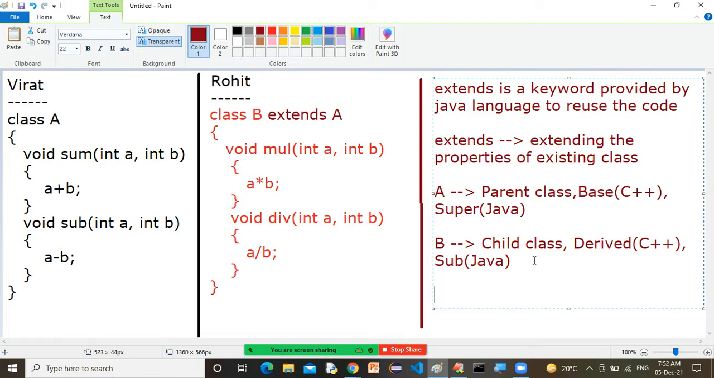The same thing happens here, sir. Virat has already written the code for summation and subtraction. What is Rohit doing, sir? Rohit is a child class. Being a child class, what is the work of Rohit? To extend the properties of the parent class. The parent class properties are summation and subtraction. Rohit is just extending those properties by adding two more extra flavors, multiplication and division.